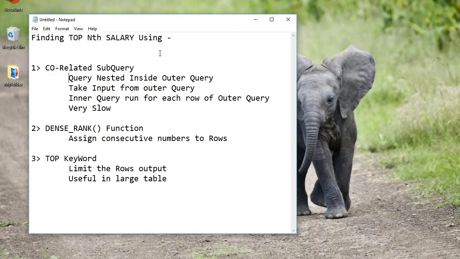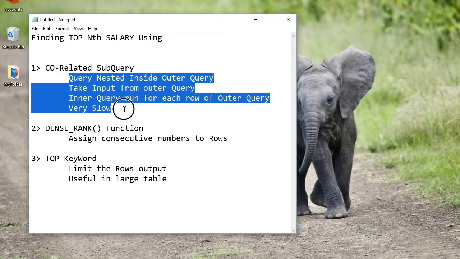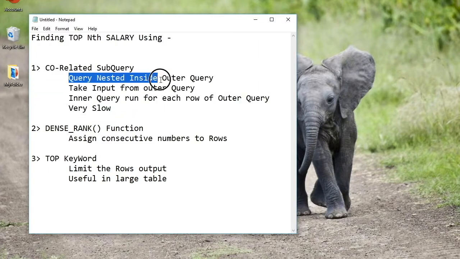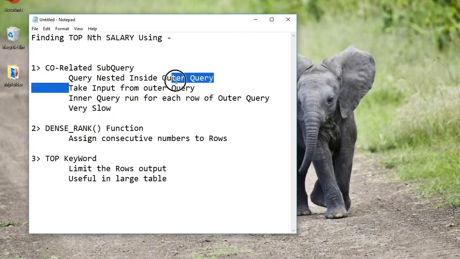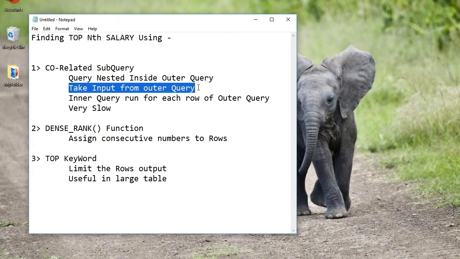In the first approach, we will find nth highest salary using the correlated subquery. Before that, we'll take a high level look at what correlated subqueries are. A correlated subquery is basically a query within a query. It is a nested query, and why is it called a correlated subquery? Because it takes input from the outer query. So both the queries which are nested depend on each other for the results. The inner query runs for each row of the outer query.